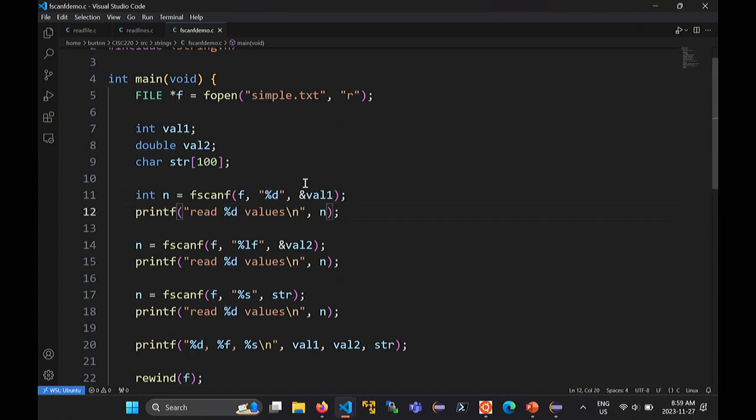Okay, so this will read in. fscanf returns the number of conversions that were successful. So here there's only one conversion, so fscanf hopefully returns 1. It returns an integer value equal to the number of conversions that were successful. You can have multiple conversions inside this string here. Sorry, I just want to see what's in the simple text file. Okay, so 99, 2.5, and hello. Fine.